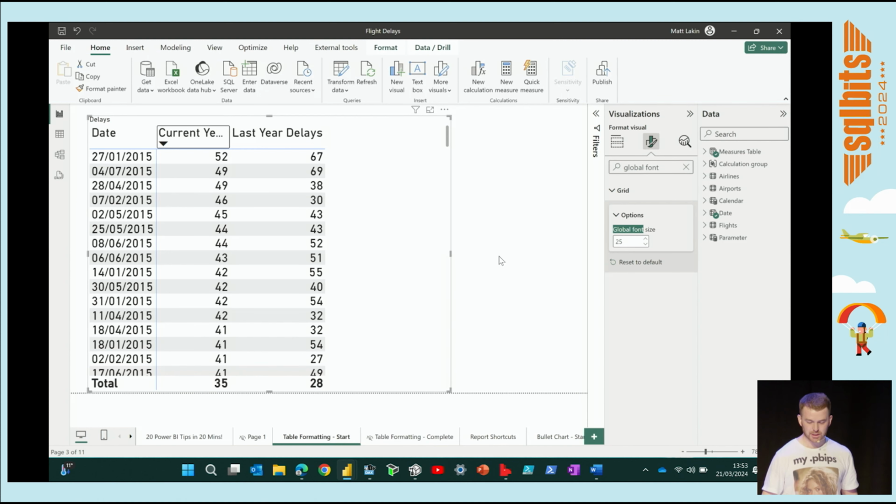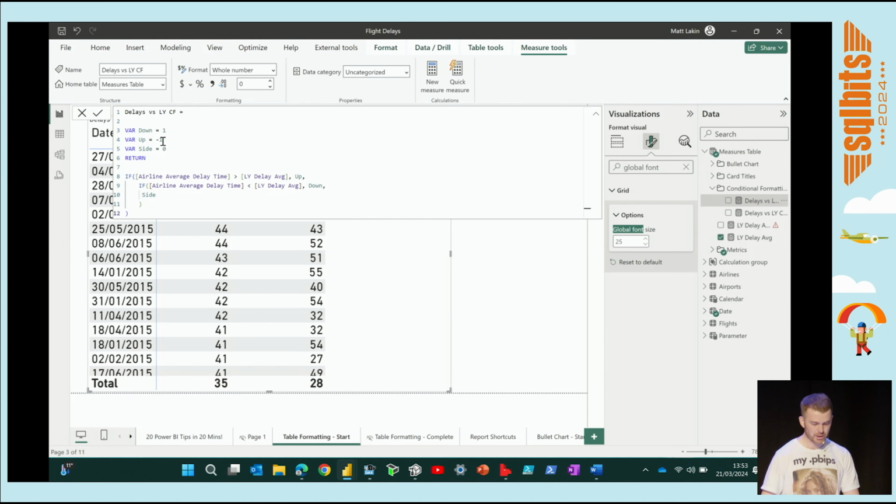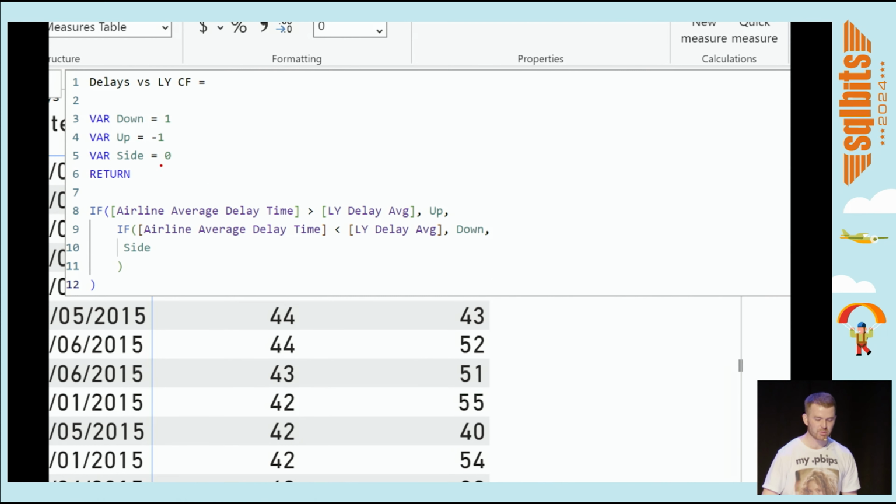We can also do some conditional formatting. A common way to do that might be with something like this, where you have a measure where you're saying, okay, if my average delay time for this year is greater than last year, then do this. If it's lower, then do this. And then you add that into conditional formatting. You add some icons. It's all great, groovy.